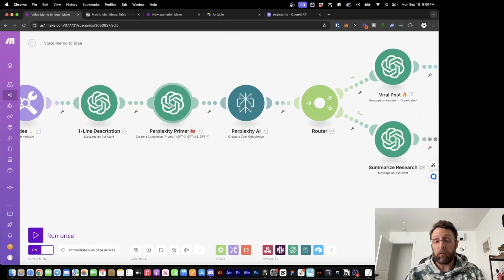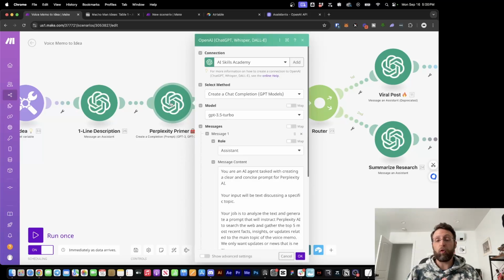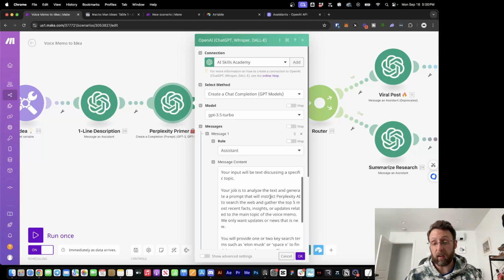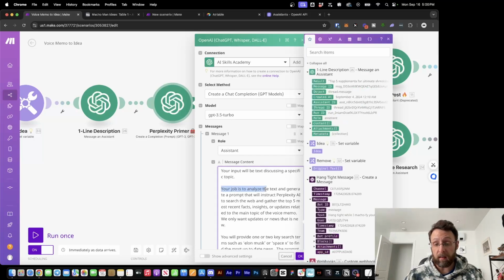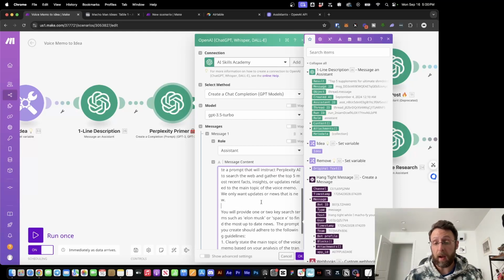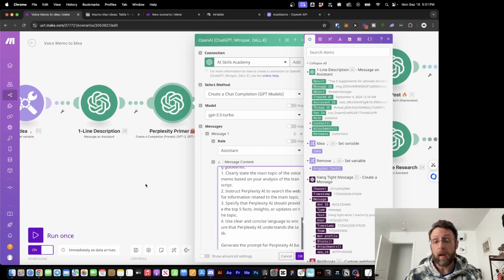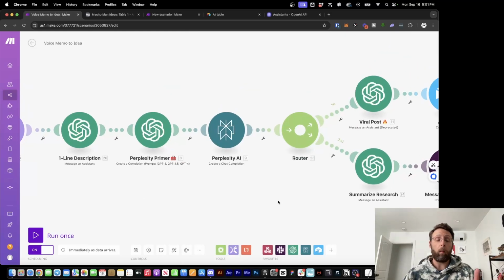The next thing we have is this Perplexity primer. This is basically creating a prompt for Perplexity to do research. So this just says, you are an AI agent tasked with creating a clear and concise prompt for Perplexity AI. Your input will be text discussing a specific topic. Your job is to analyze the text and generate a prompt that will instruct Perplexity to search the web and gather the top 5 most recent facts, et cetera, et cetera. You can go ahead and copy and paste that however you want.